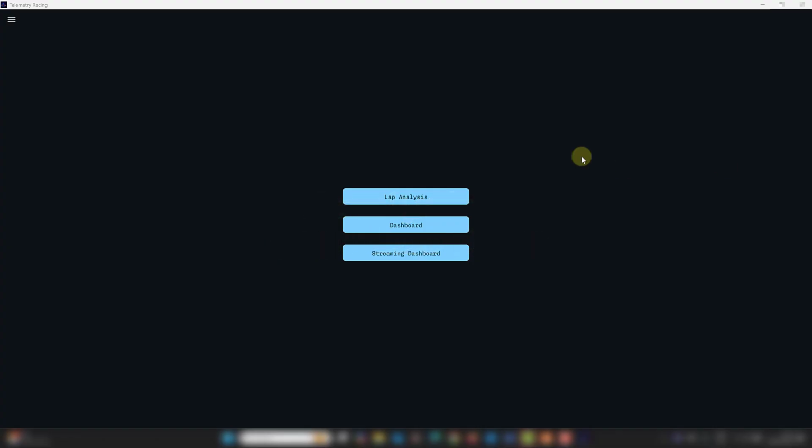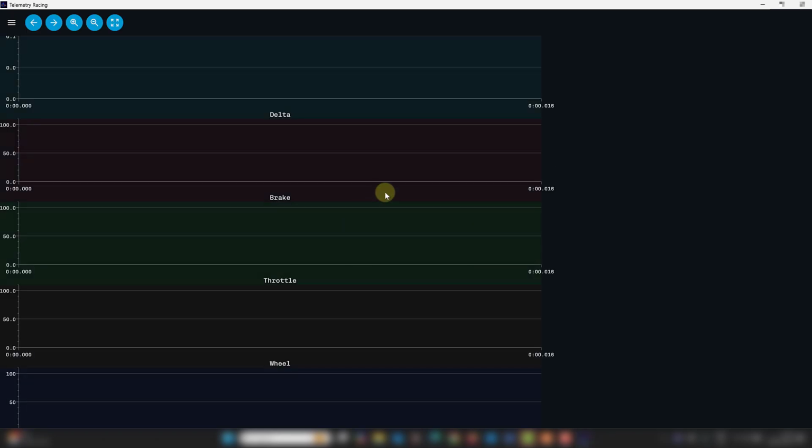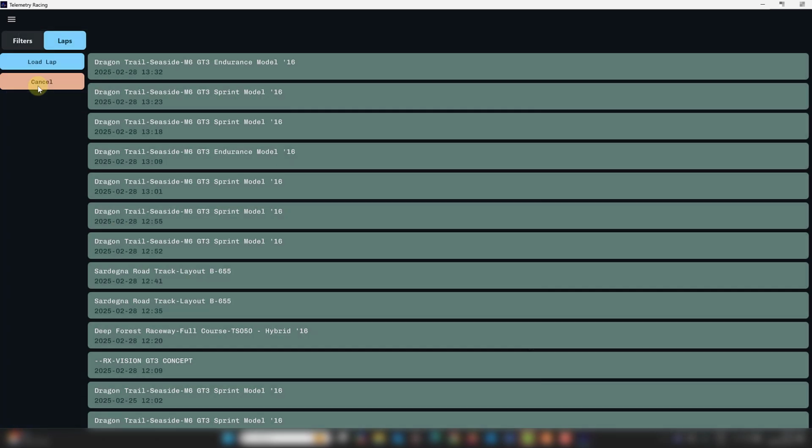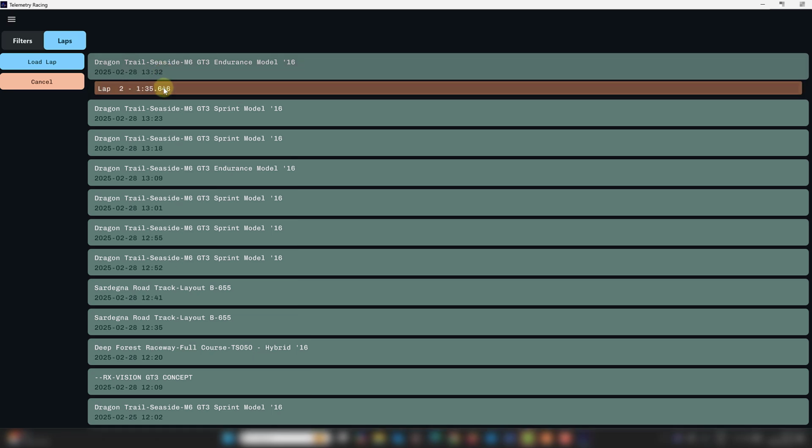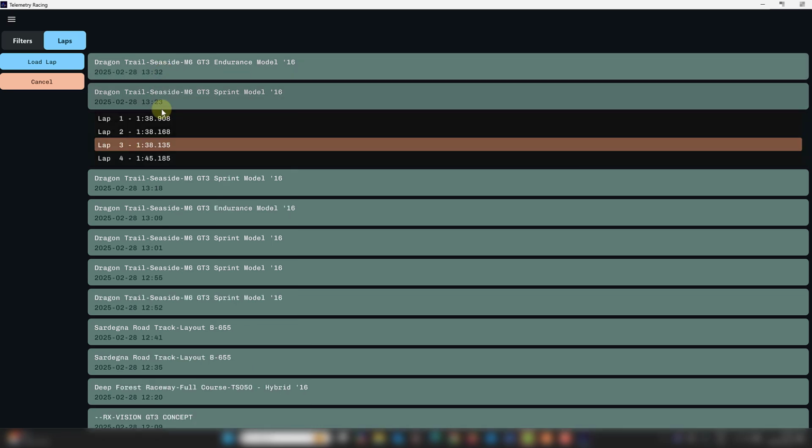So the first thing I'm going to do is to analyse one of my laps. To do that I'm going to go into lap analysis, and in here we are presented with a window with a number of empty graphs and some buttons to navigate left and right, to zoom in and zoom out, etc. But the first thing I'm going to do is select my lap to analyse, and I've got a lot of laps in here. The first one I can tell you is one of the fastest laps in the world.